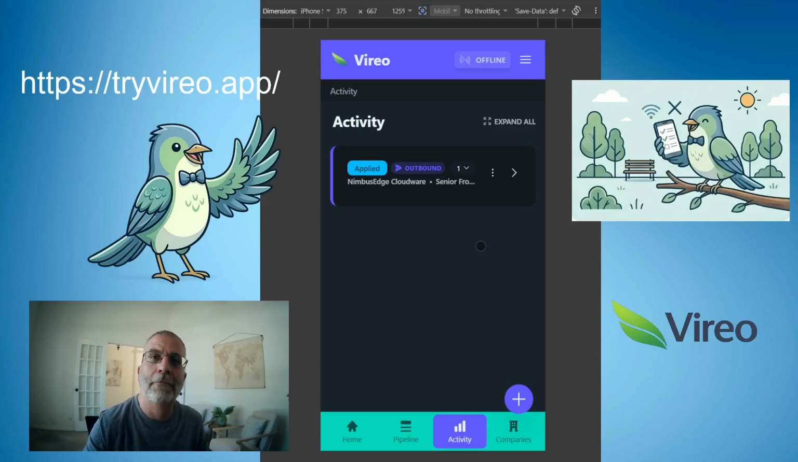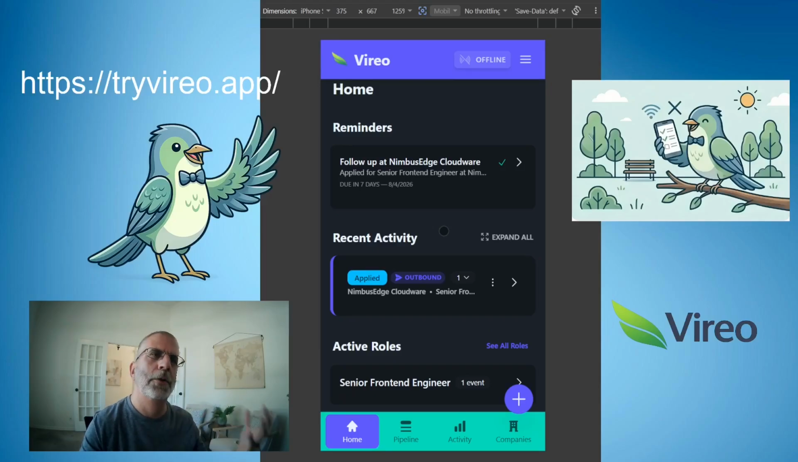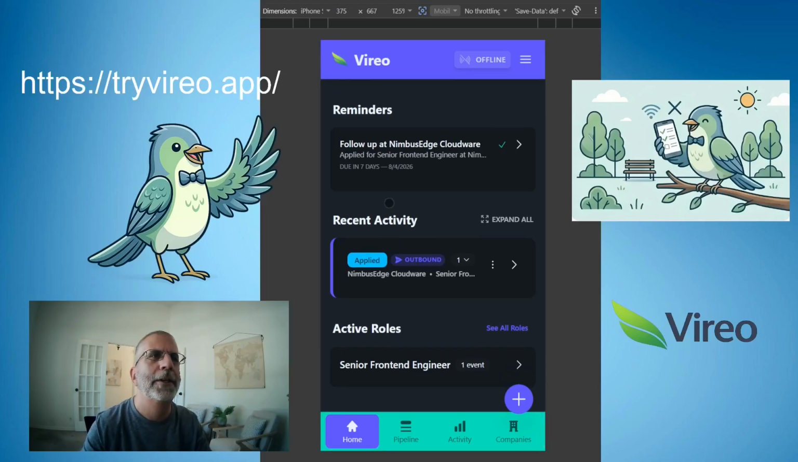Awesome. Now we have data in Vireo. If we go back to our home page, you can see that we have some reminders. Again, the dates are going to be a little goofy compared to the actual date of the event. We have recent activity, things that are happening within the events that we've entered, and any of our active roles. So we entered in a company with an active role, and Vireo has already tied those two things together for us in the background.